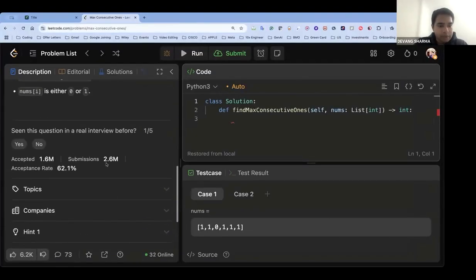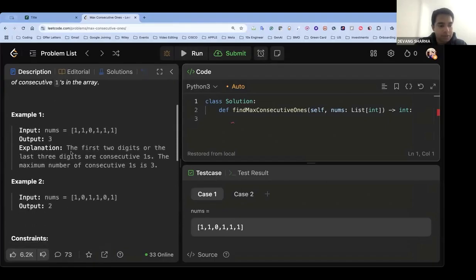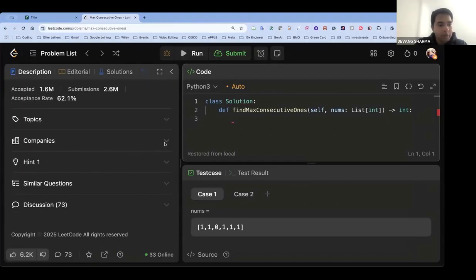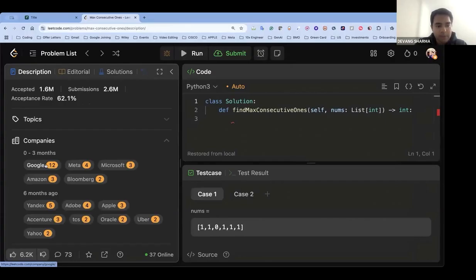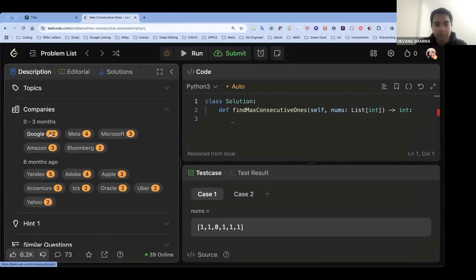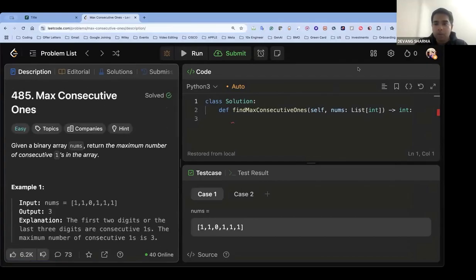If you come back to this, it has 2.6 million submissions. That's what tells you how important this question is, 6.2 thousand likes. If you talk about the companies which have asked this question, it has been asked in Google recently quite a lot of times. When I say quite a lot of times, I mean variations of that. Not necessarily the exact question, but variations of it have been asked in many other companies as well. Okay, let's talk about the problem statement.